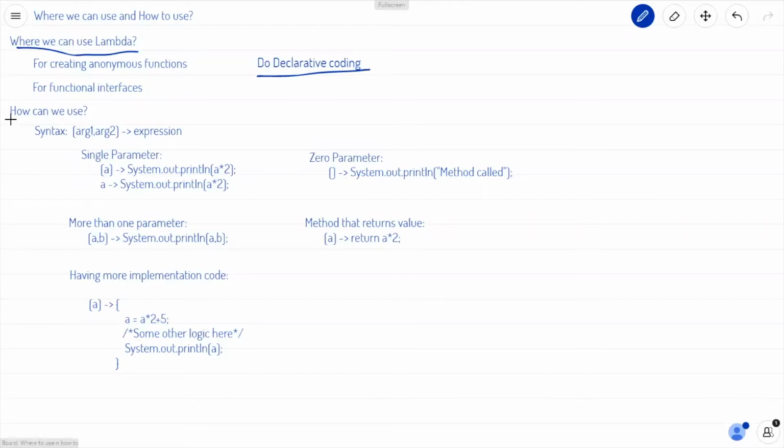So we'll see how it is working. Before that, we will see how we can use lambda, I mean, what we need to do to use lambda expression in our coding. The basic syntax for lambda is there will be round parentheses in which we will pass arguments. Then there will be an arrow, and there will be an expression that needs to be evaluated.